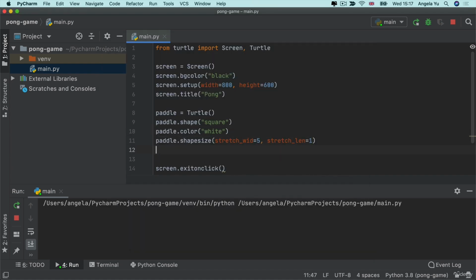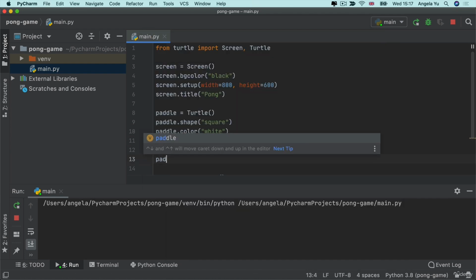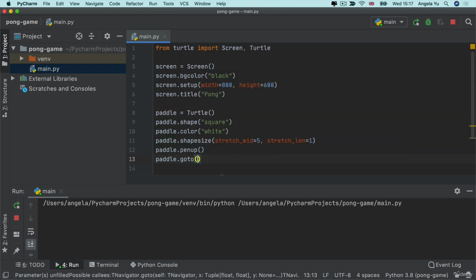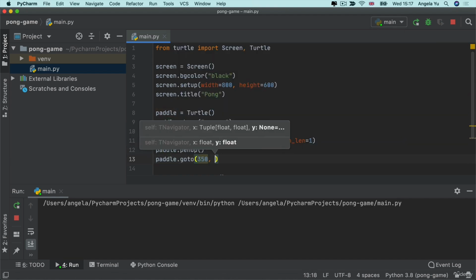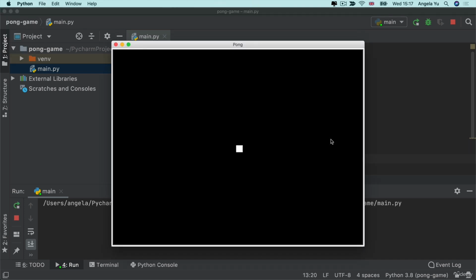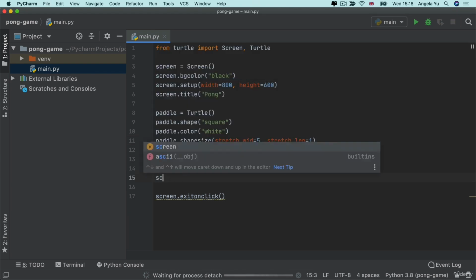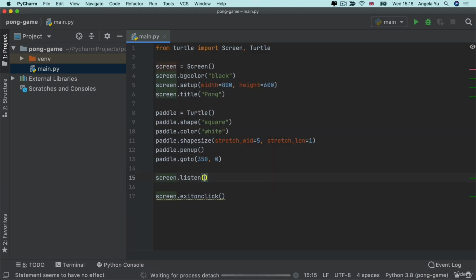So in order to move it to the position we want to, we have to get it to go ahead and pen up, and then we can tell it to go to the position that is 350 by 0. So 350 on the x-axis and 0 on the y-axis, like that. Now, the next thing we need to do is figure out how to get it to move up and down. So, of course, we need some sort of way of getting our screen to listen for keystrokes.